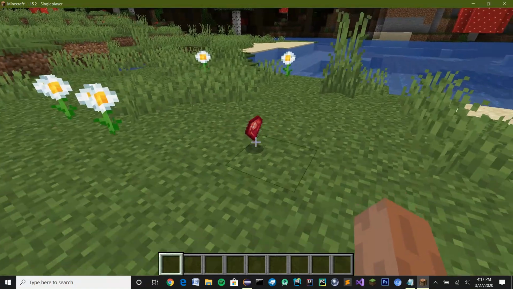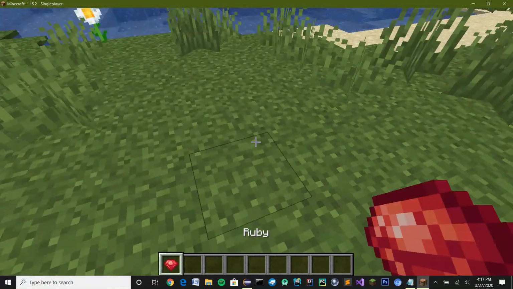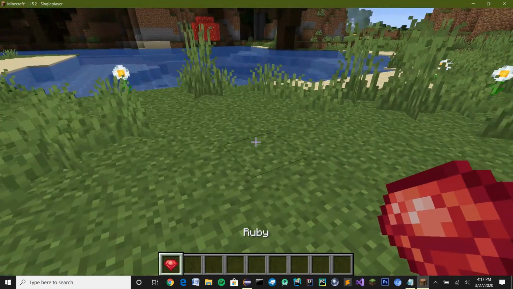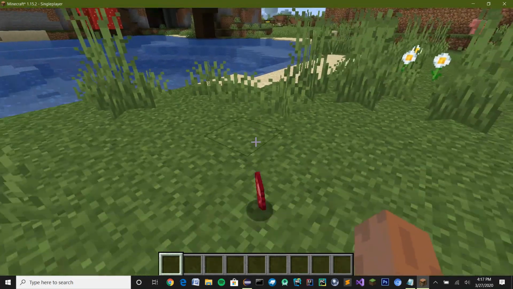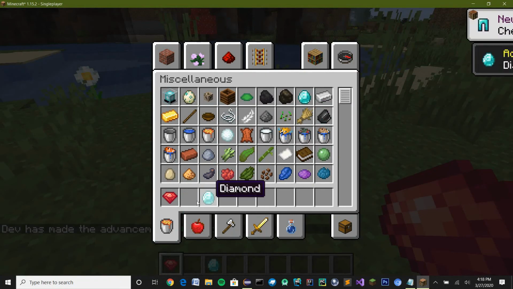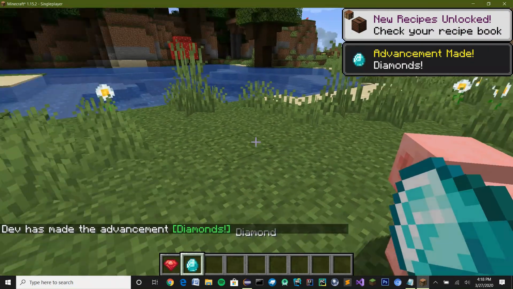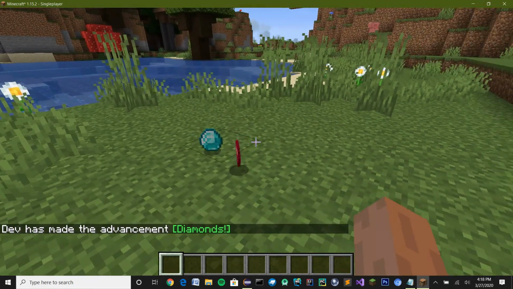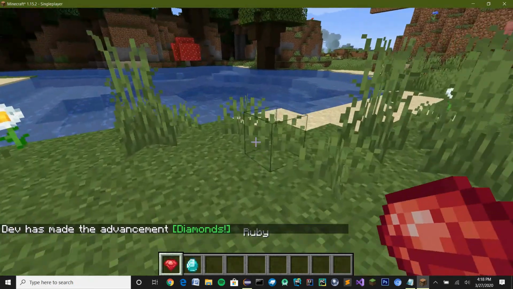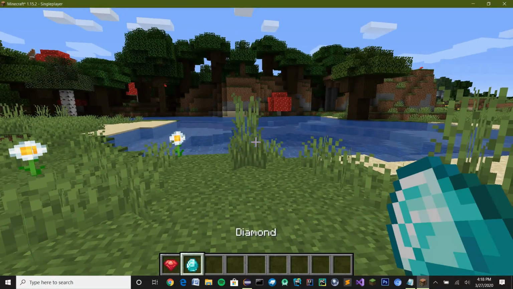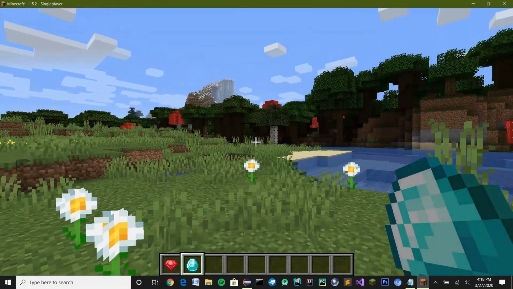That's funny. Okay, so as you can see, it acts just like a normal item. It has a name, Ruby, and we can drop it, we can pick it up, it behaves just like an item. If we compare it with the diamond, we can see that it's really similar to a diamond. And yeah, that's it. We have successfully created a custom item in Minecraft modding.